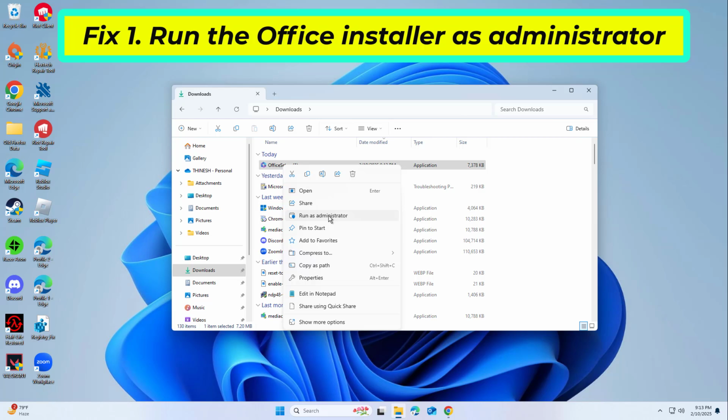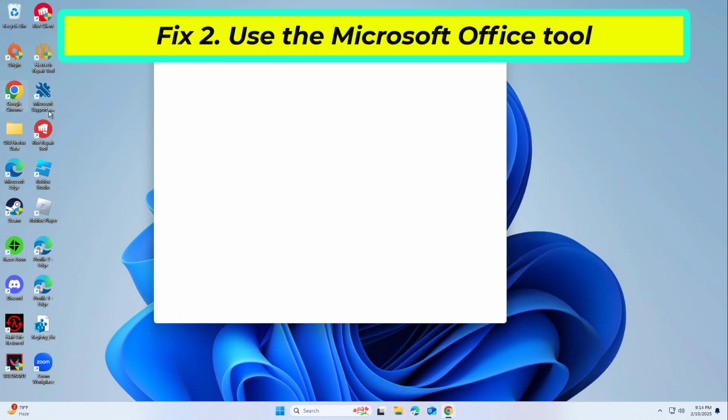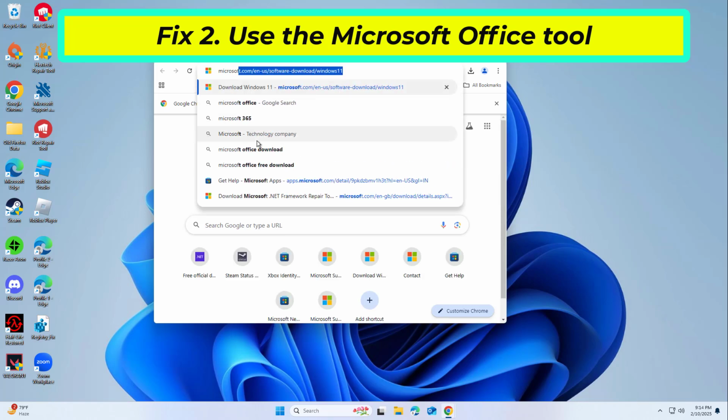If that didn't work, Microsoft provides a dedicated tool to tackle Office issues automatically.